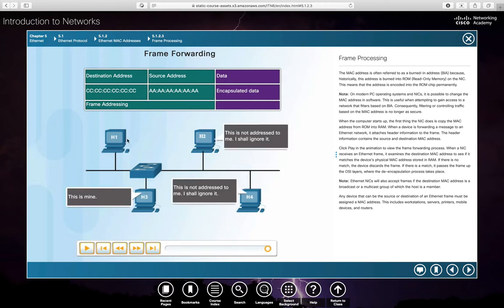It will go through and all the hosts will see it. They will check the destination address and say, is this me? And in the case of H2 and H4, no, it's not destined for me, so I'm going to ignore it. But in the case of H3, who has the MAC address of all Cs, since that is the destination address, H3 will say, okay, this frame is intended for me, and it will pass it up the protocol stack and process that.